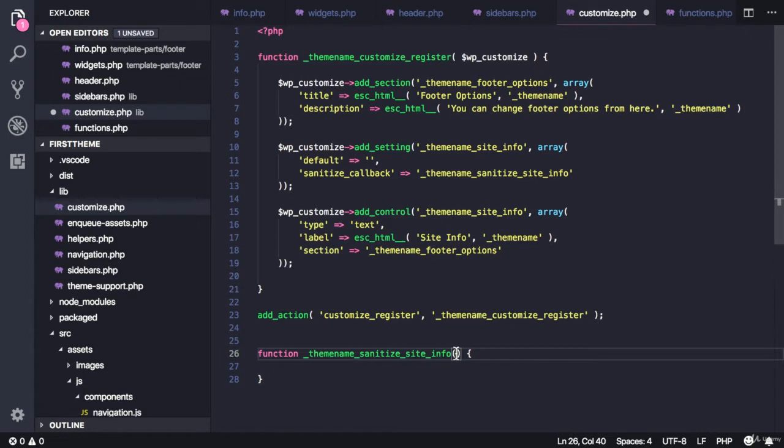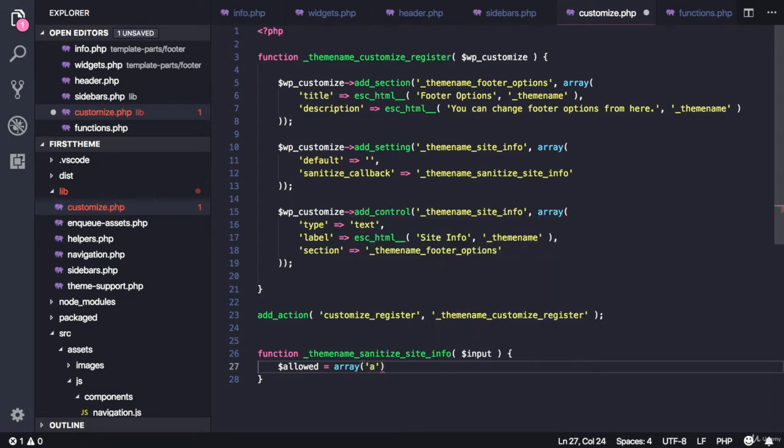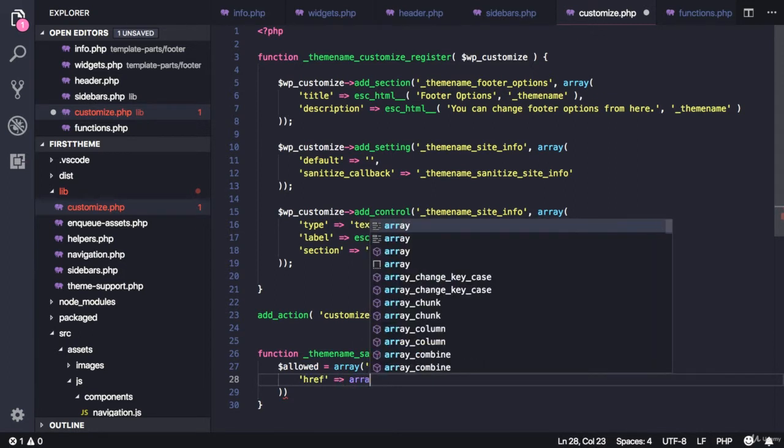And this function receives the value of the setting. Let's call it input. So remember one of the early lectures about validation and sanitization, we mentioned a function called wp_kses. And this function takes a string input and an array of allowed HTML. And what it does is that it removes any HTML except for the allowed ones. So let's create a variable called allowed, and this should be an array, and the keys for this array should be the allowed tags, so in our case the A tag, and the value is also an array of allowed attributes. So we want to allow the href attribute, and we don't need a specific value, so we can add an empty array.